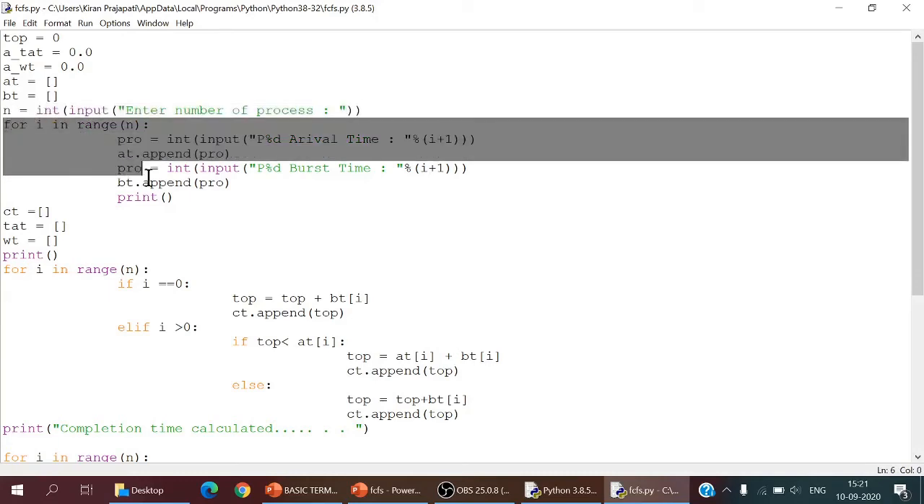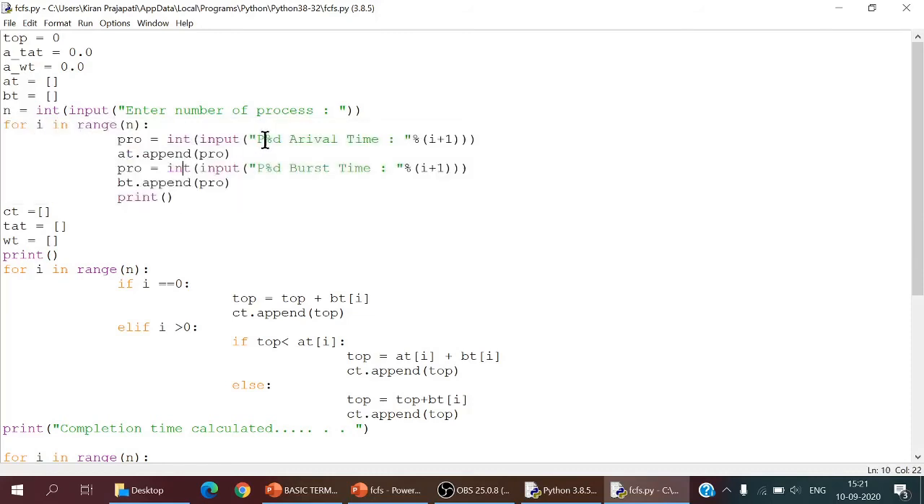For all the processes I am going to iterate and take the arrival timing and the burst timing. Here P%D is just for formatting purposes so that I can get P1, P2, P3, P4 that way. So I have written the appropriate code for that, and I am going to iterate for all the number of processes, taking the arrival timing and the burst timing. I take a list of completion time, turnaround time and waiting time.